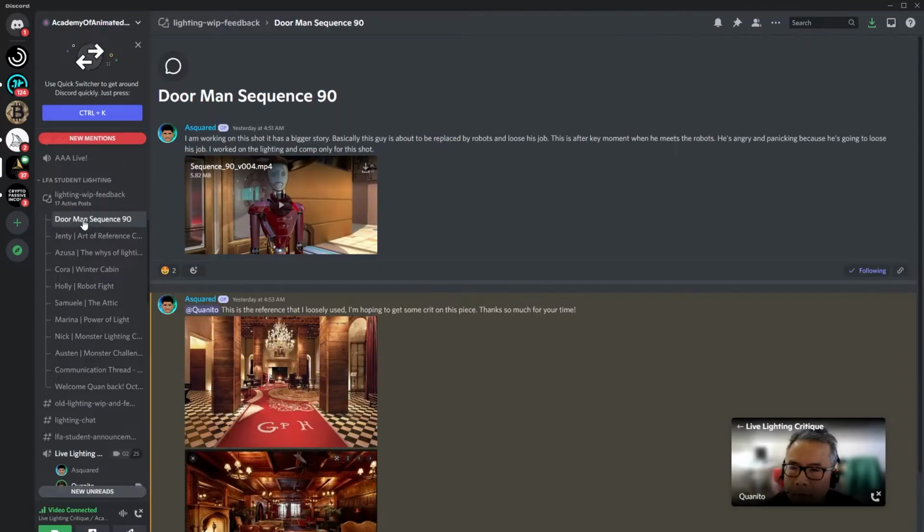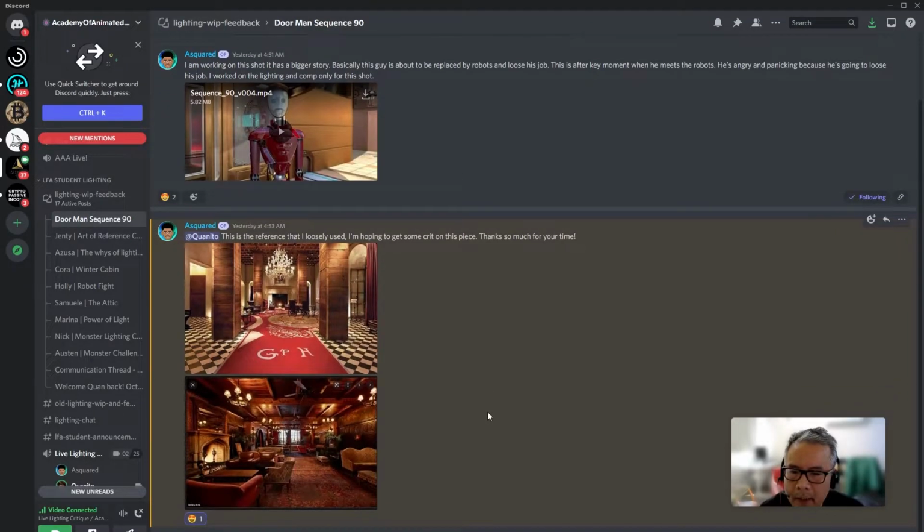Okay, so I'm looking at your doorman sequence, and I see that you've got a couple of reference images. The image on top, I recognize that hotel. It's the Gramercy Park Hotel. And then below that, is that your image? No, that's just a random hotel. Both of them are from Google. Okay. So tell me about why you use these reference images.